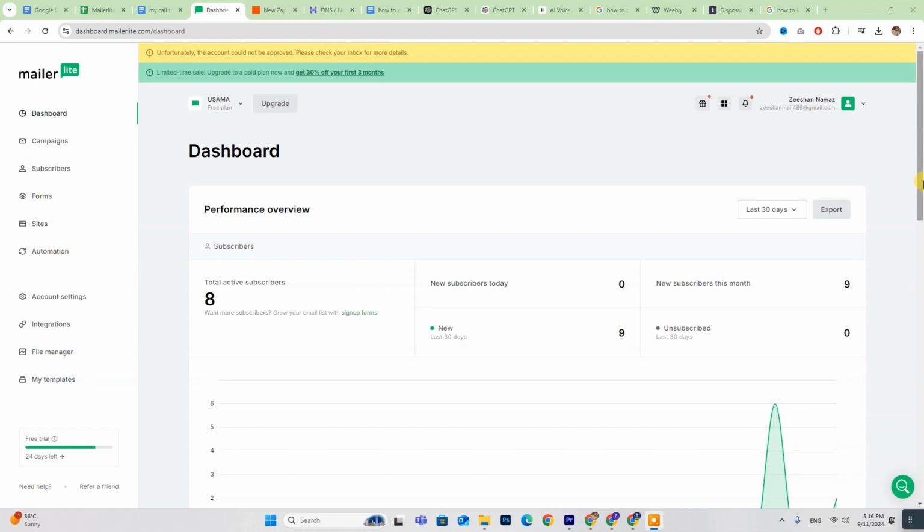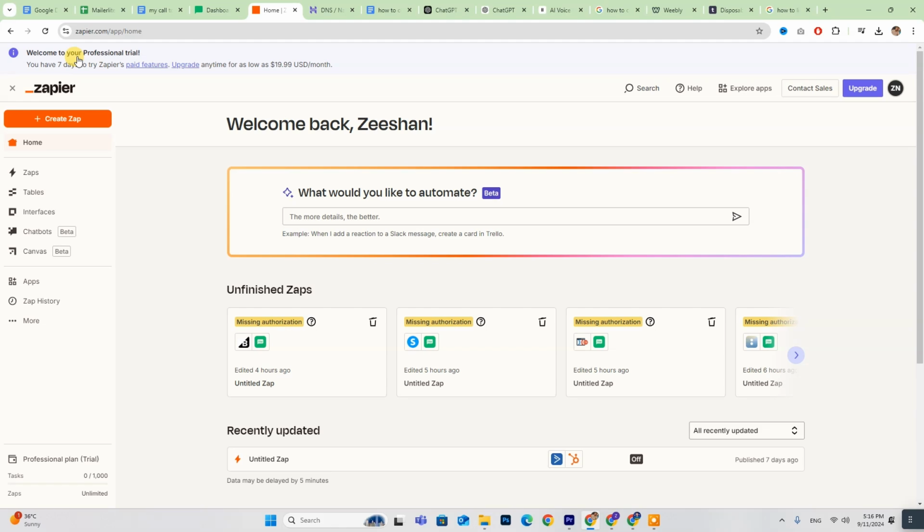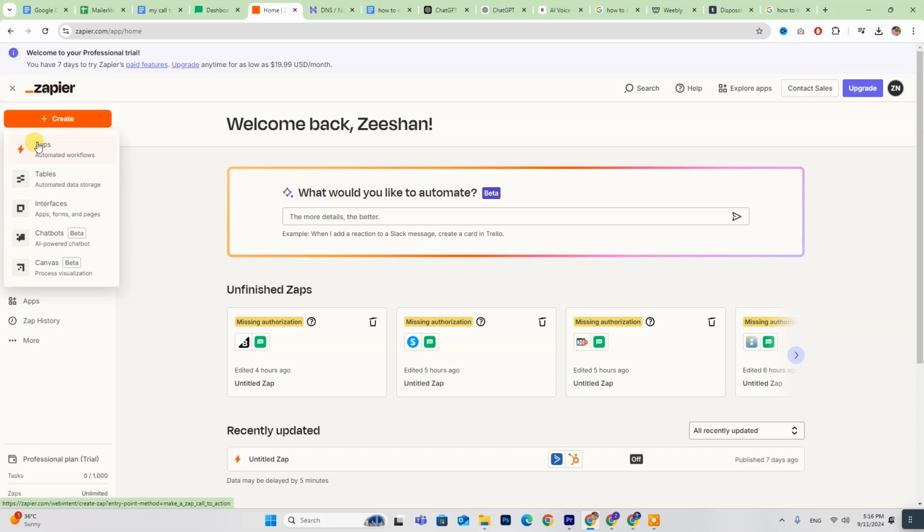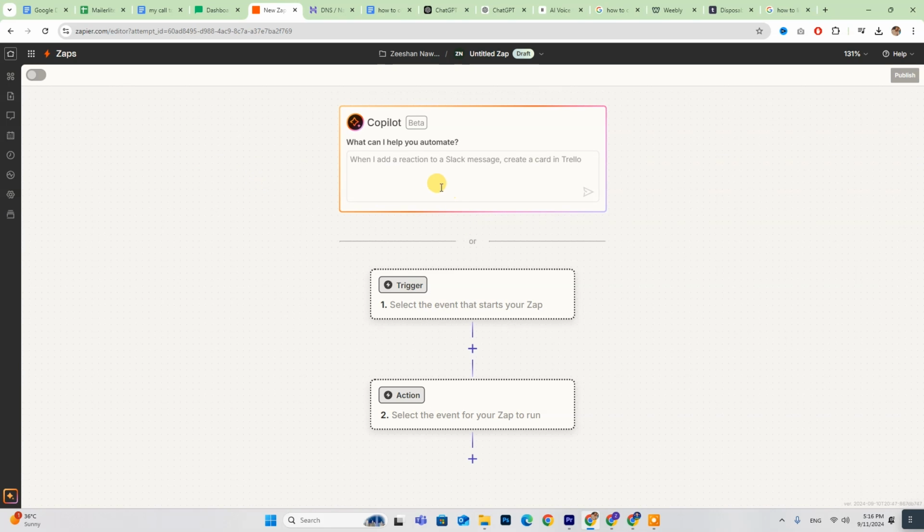For those of you already on board, simply log in and follow along. First, you'll need to create a Zapier account to establish the connection between MailerLite and Google Sheet. On the Zapier dashboard, click Create and then select Zaps. If you need any guidance, the co-pilot is here to help.